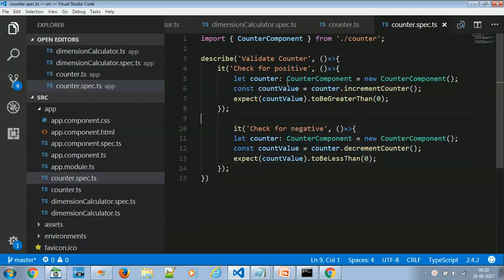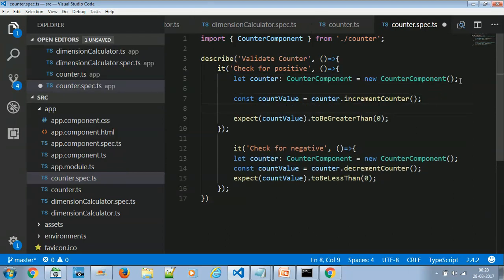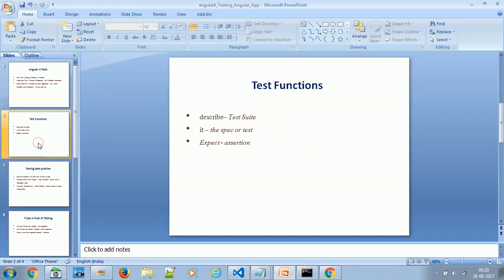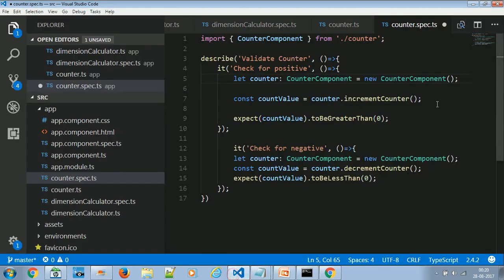Now if you observe this code, you will see there are generally three parts. This is the first part, this is the second part, and this is the third part. If we come to this slide, let me discuss it a little. This is the AAA rule of testing. First part is known as arrange, second part act, where you are invoking the method, and third part is assert.